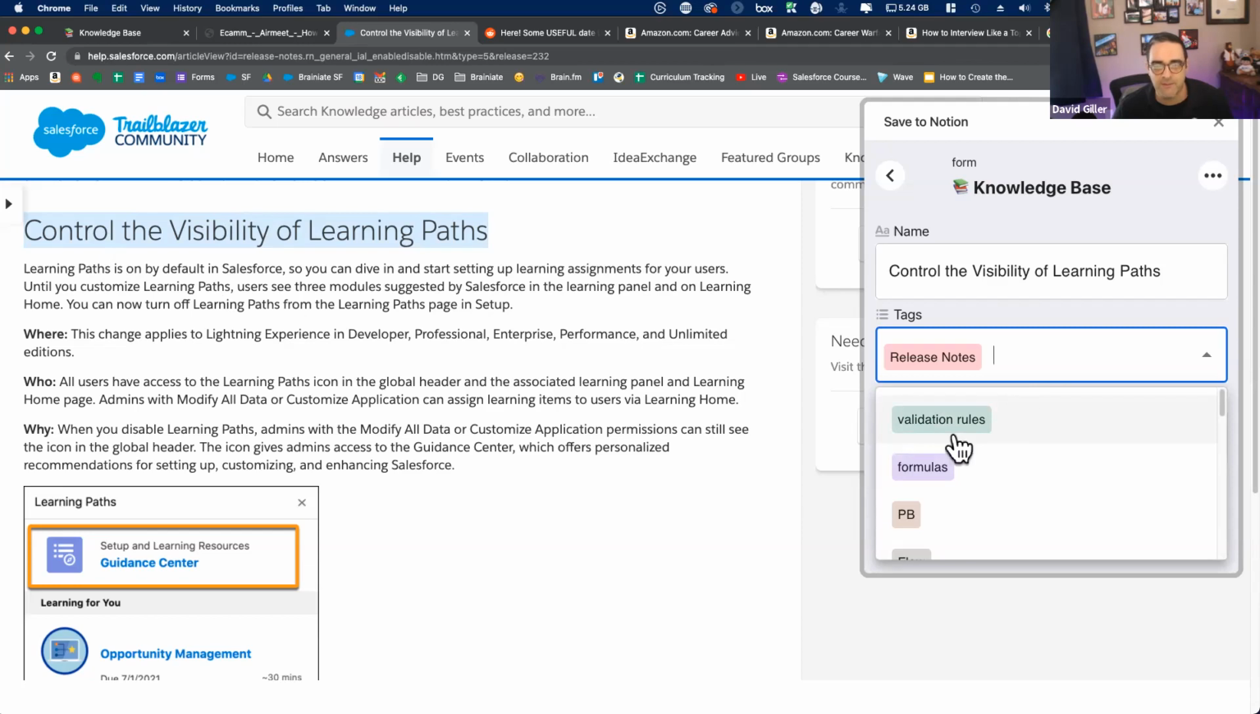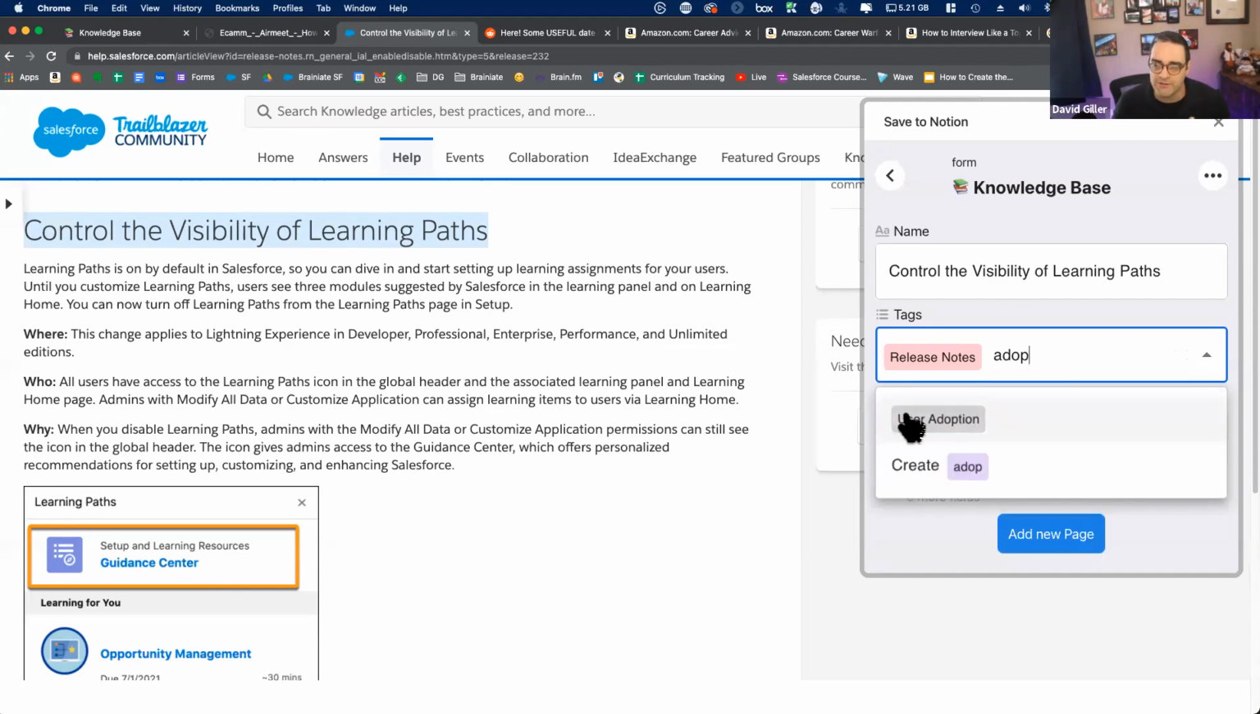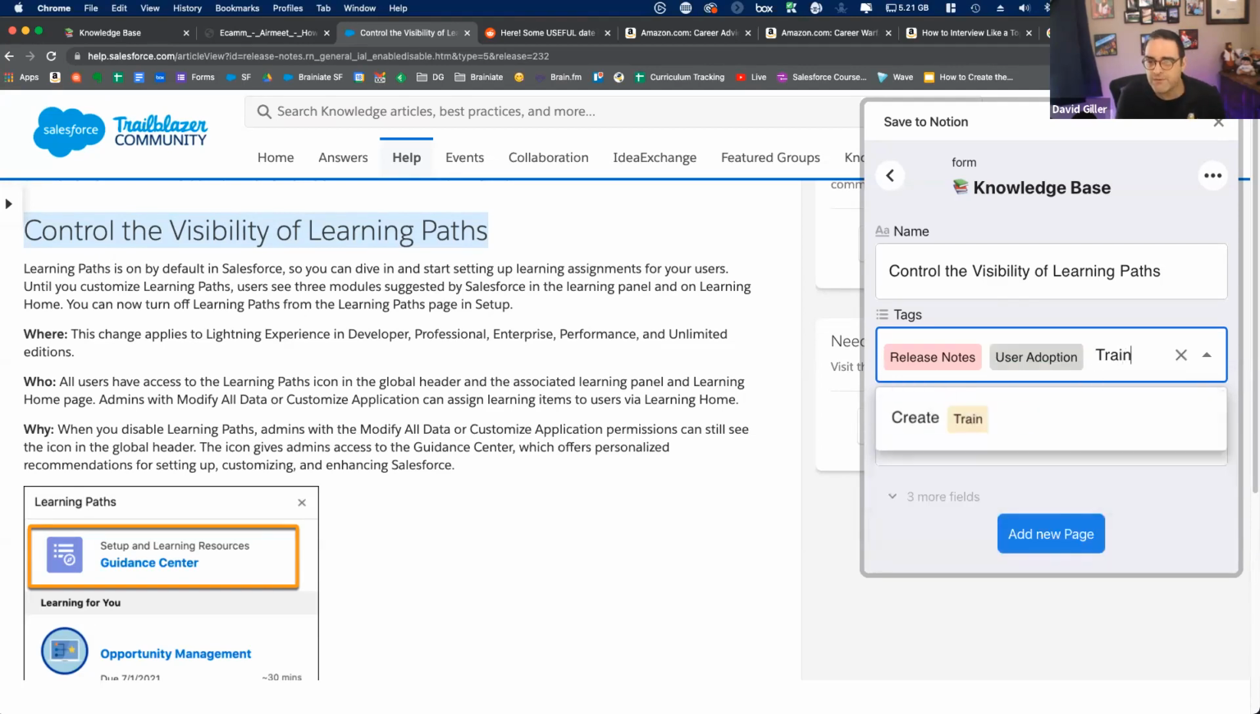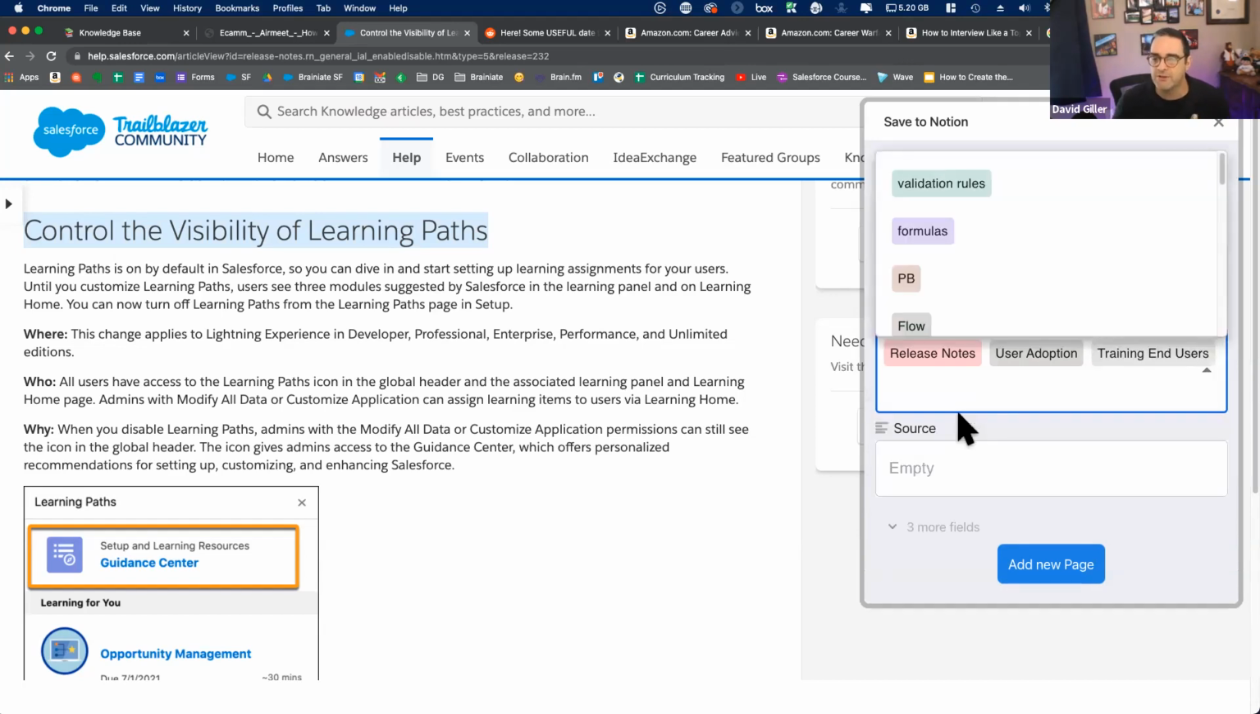And let's say over here, learning tests. I'm also going to, you know what? I don't think I put in something about adoption. Oh, I did. User adoption. I'll throw in another one. I'll create one for training, users versus admin training and users.